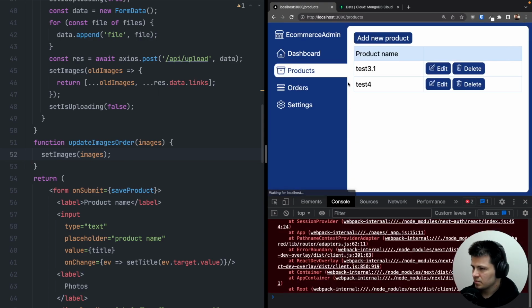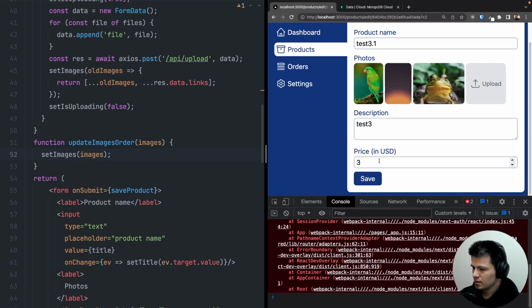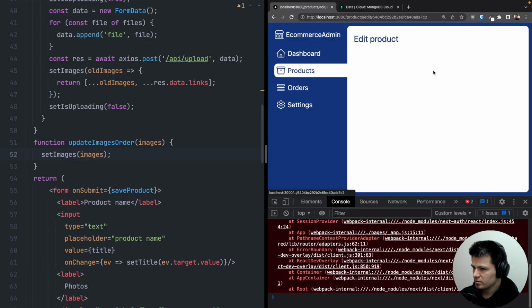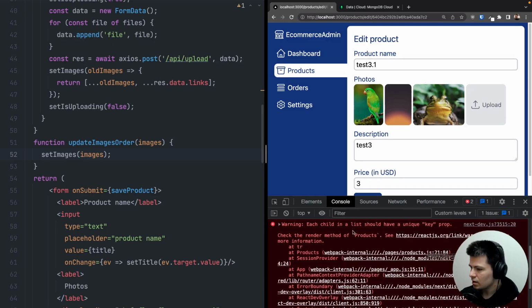I will save it, and let's go back to our product. Our frog is first. Let's now put our parrot first, and the frog should be the last one. Let's save it, and let's go back, and looks like everything just works.